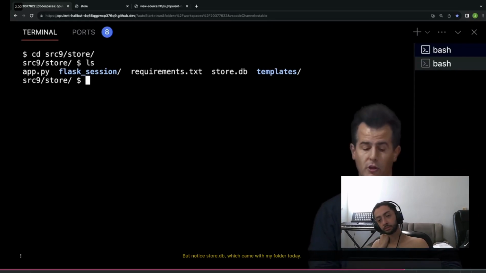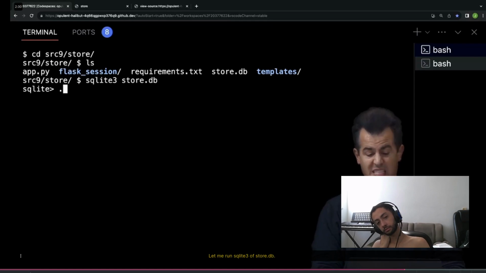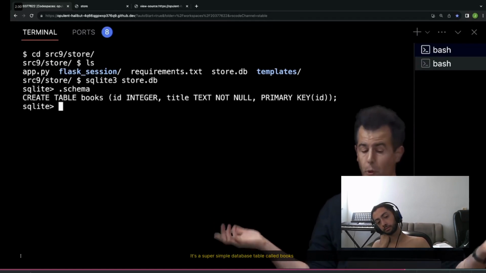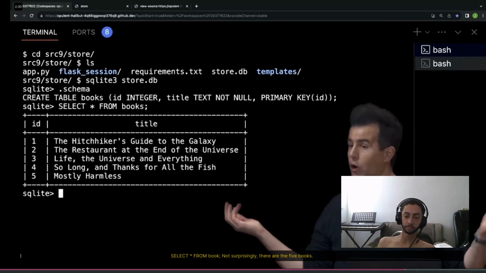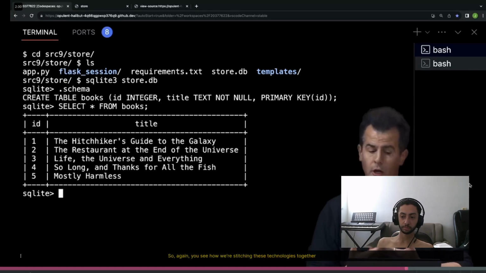But notice store.db, which came with my folder today. Let me run sqlite3 of store.db and .schema to see what's going on in there. It's a super simple database table called books with an ID column and a title column, and that's it. Let's see what's inside. SELECT * FROM books; Not surprisingly, there are the 5 books. So again, you see how we're stitching these technologies together using these basic building blocks.